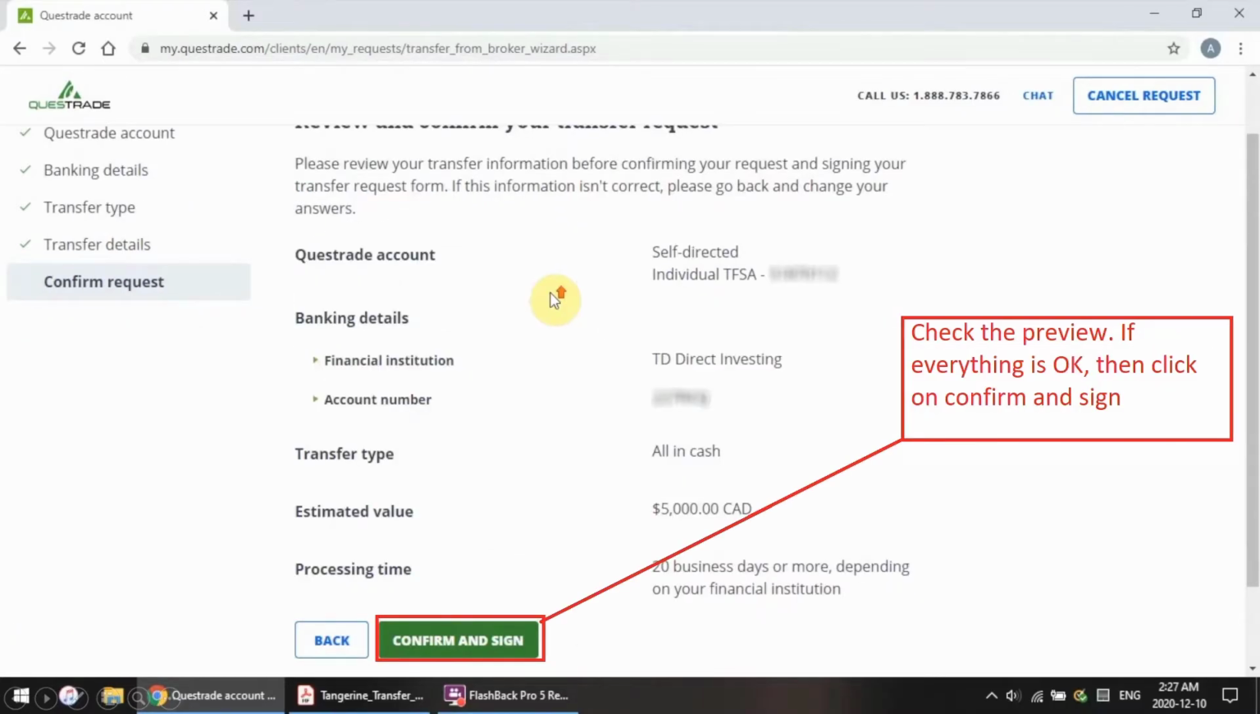So that's what it shows you. It's just a preview, as I said. So it's not going to do anything before you click on Confirm, okay? It shows you the banking details, it shows you the type, all in cash. It shows you how much, and it tells you the processing time, which takes 20 business days.